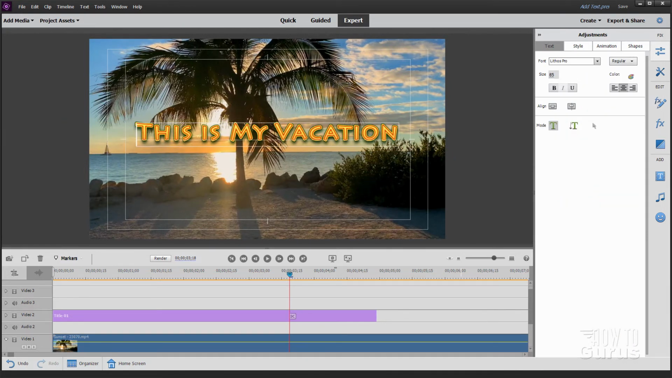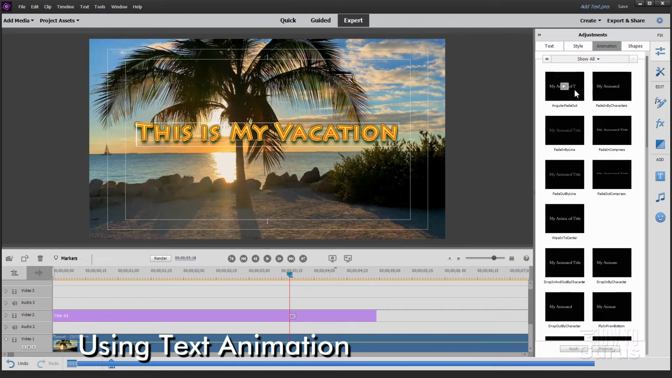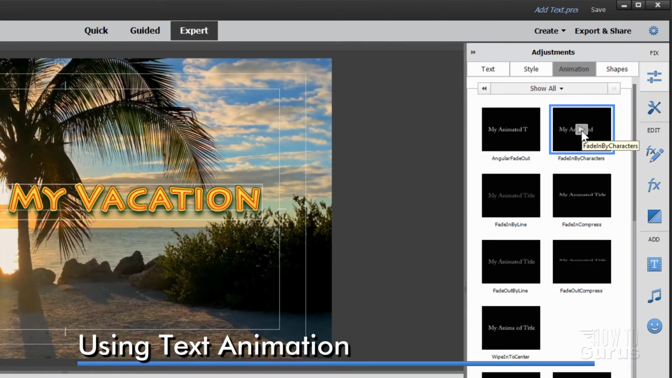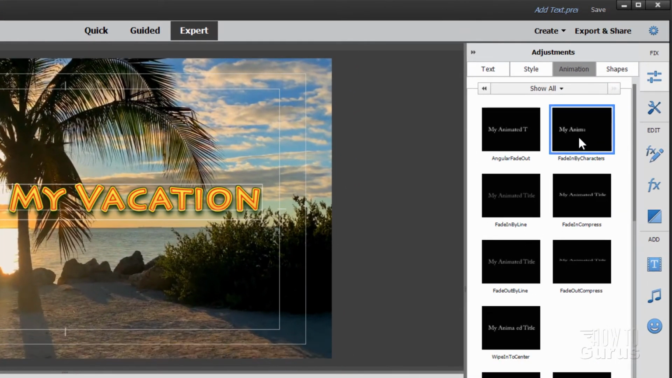I'm going to pull it down again so I'm staying inside of that text safe area. There we go. So that's text style. You also can animate the text. You can see this by clicking on the arrow. You can watch the animation. There it goes. Just kind of fade in by character right here.